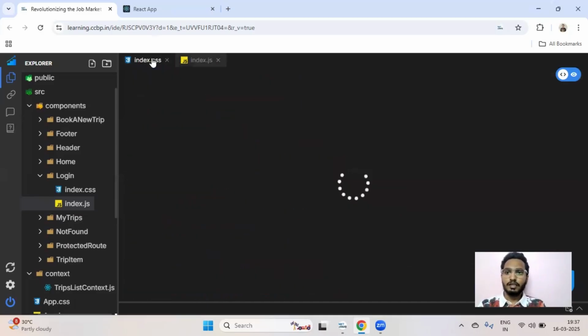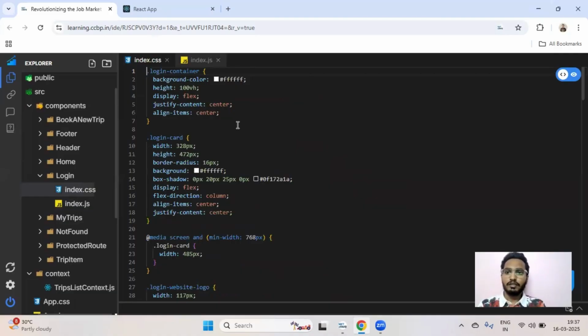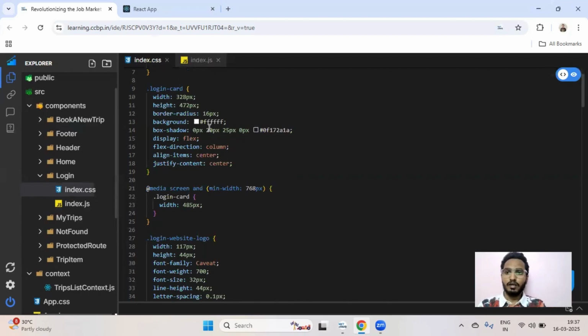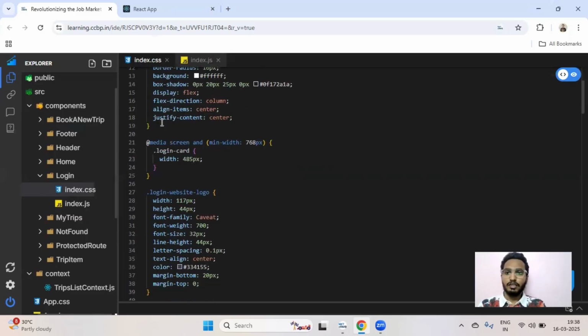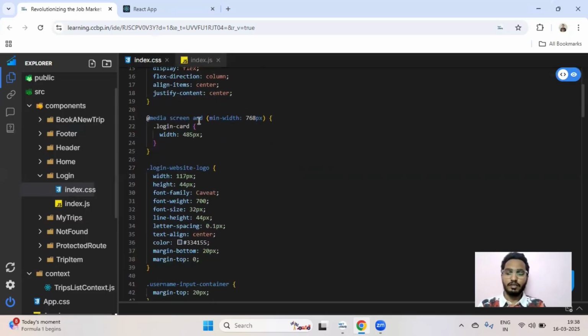So here in this login component styling, we have login content. This is all for the login component styling. So we have the login card. These are media queries. So this is type screen, and minimum width 768px, which means it applies at 768px and above. So it is for tablet, laptop, and desktop devices.